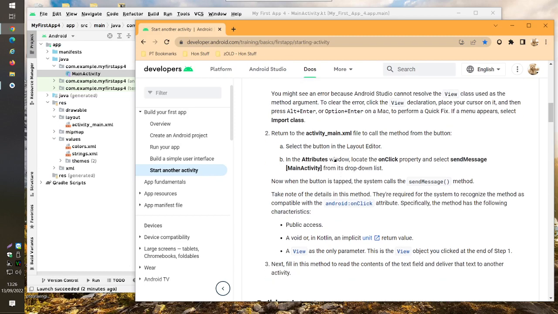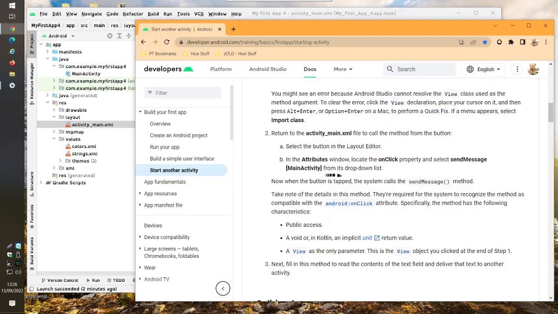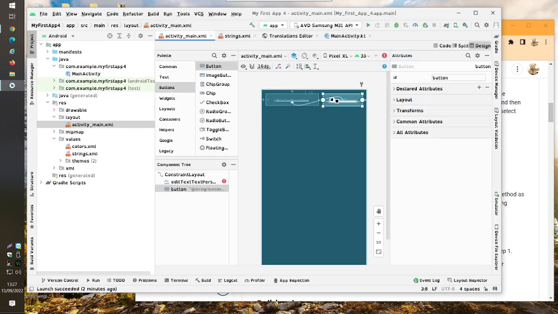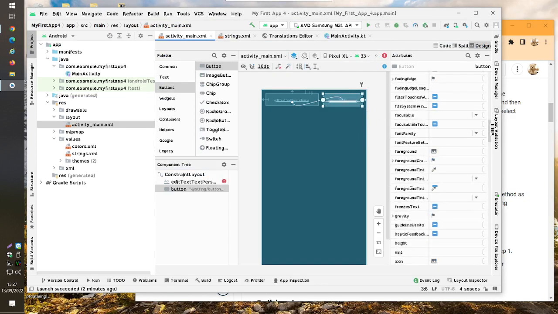Which is on the attributes, MainActivity.xml. So we're back in here, and we're on the button here, and then on the button it says, now when we tap the button is from the drop down list. So what we want to do is select the button on the layout editor, and then on the attributes go to the OnClick property and then send message activity. So what we do is we go here, let's just shrink this back, we've selected this button, and let me just go to all of these and then see where OnClick is.